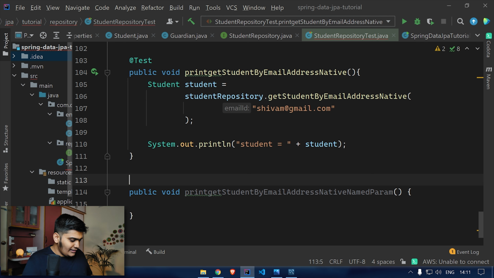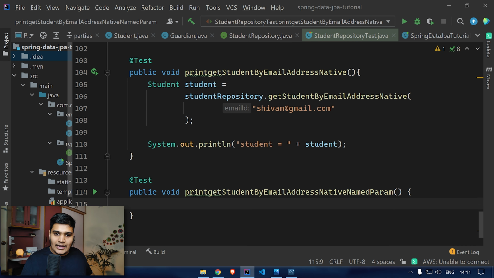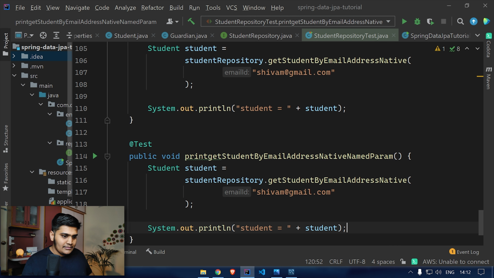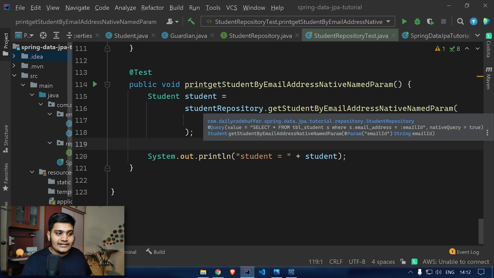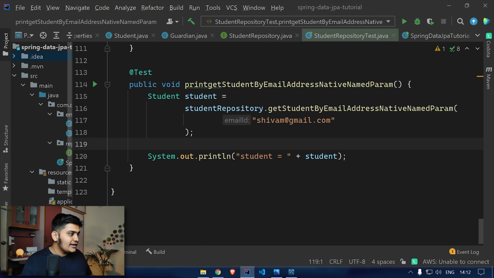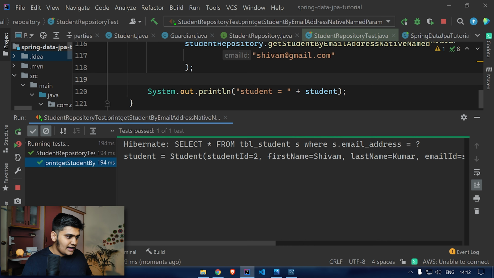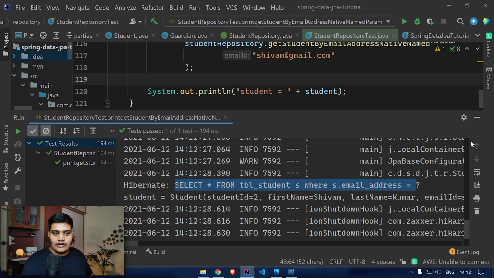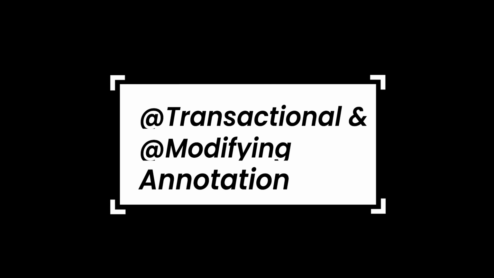Okay, I know this will be a little bit boring for you guys, but I'm trying my best to make it more understandable for you. Okay, so let me copy paste all these details, and the method is native named query named param. So here you can see that this is the named parameter method that I'm calling. Let's run this out, and you can see that we are getting the record. This is the same way. Cool, right?